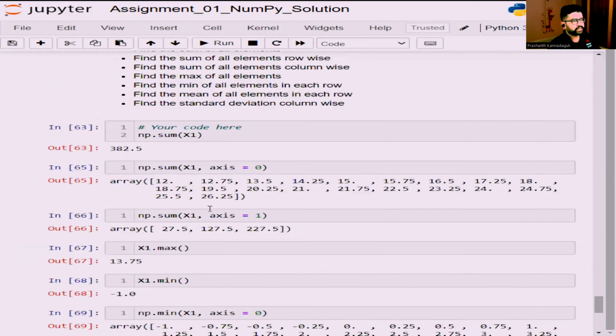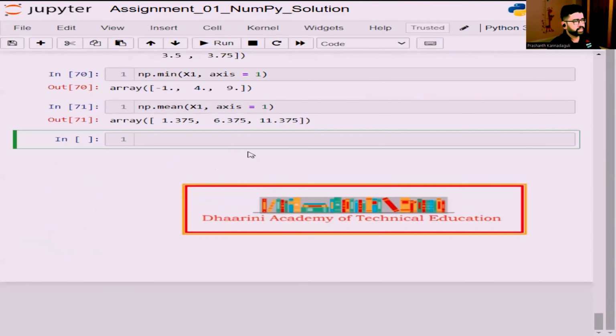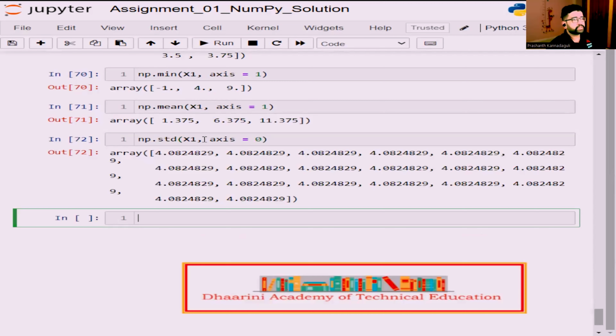Then one more question. I think the last question is standard deviation, right? I wanted you to explore this and get an answer. So yes, a few of you have done that. np.std, that is x1 and axis equal to, it says column wise, so whatever is the number of columns, that should be the answer. That's why I'm writing that as 0, axis equal to 0. Axis 0 means every column wise you are trying to do something.